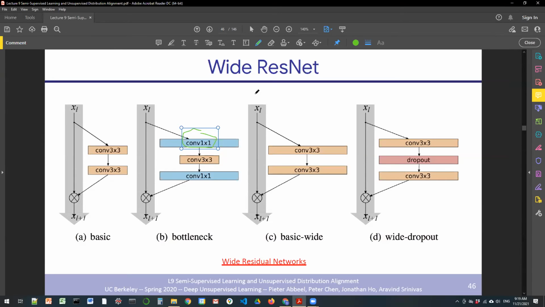In the case of this particular paper, they use a basic wide block. There's no bottleneck, as you can see compared to this. It directly uses multiple 3x3s and none of this 1-by-1 conv to reduce the width. And then they apply dropout. So this is the basic wide block. And by the way, wide is something I often get confused with, but basically wide refers to the number of channels that you use.